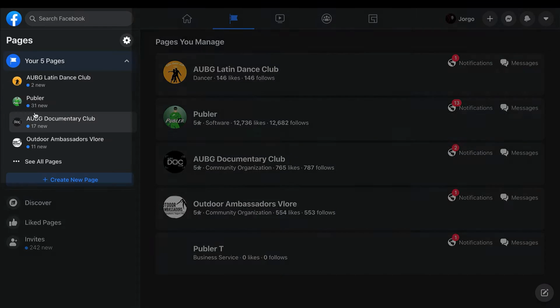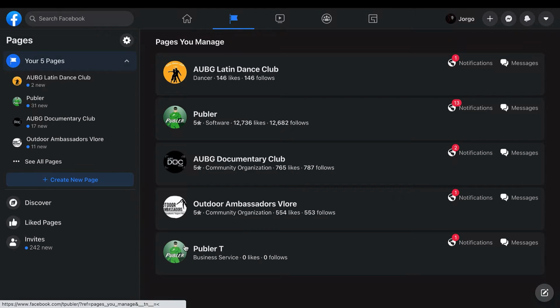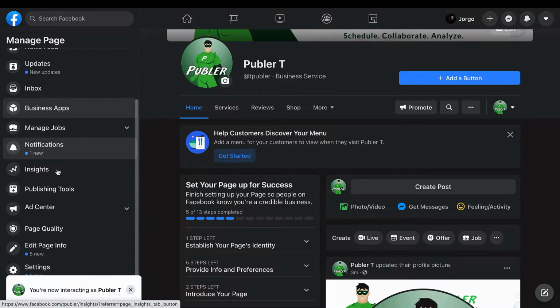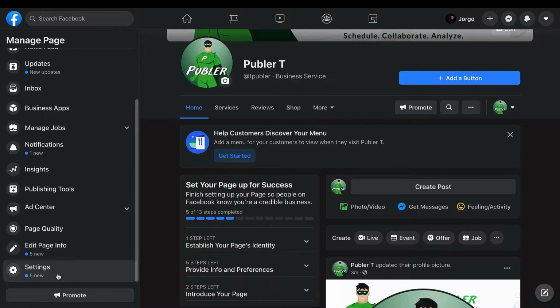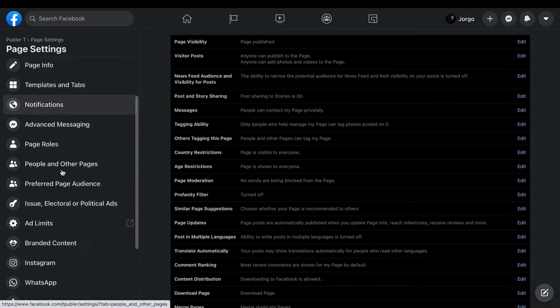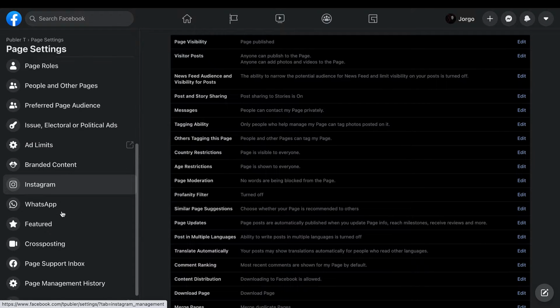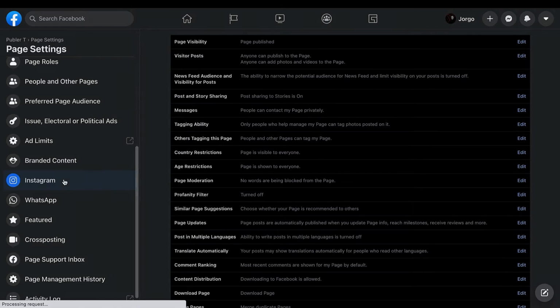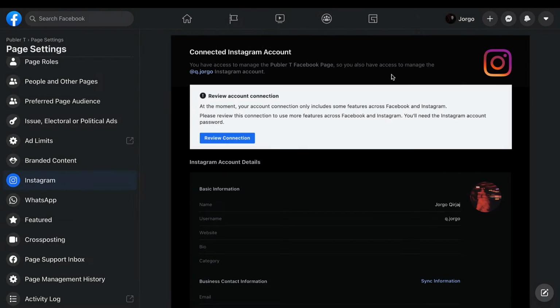First, you want to go to your Facebook pages and find the specific Facebook page that is connected to your Instagram account. Then, on the left-hand side, go to Settings and find the Instagram connection. When you click on the Instagram connection, you might see a screen that looks just like this, where it asks you to review account connection. If that is the case, simply click on Review Connection and follow the steps.